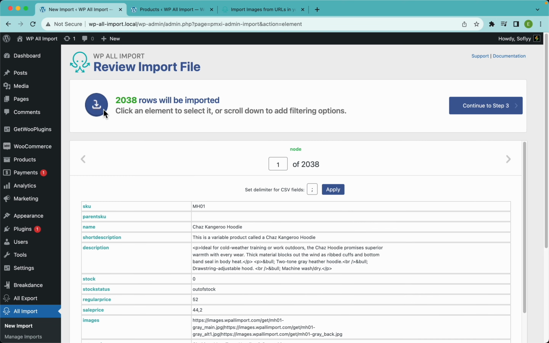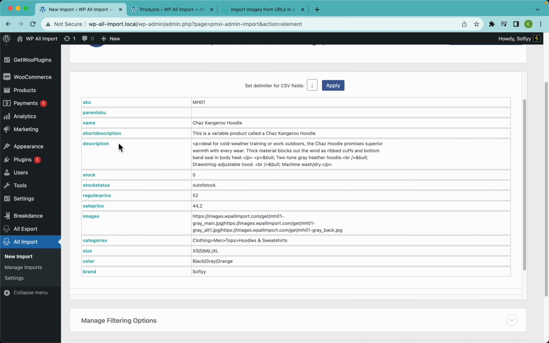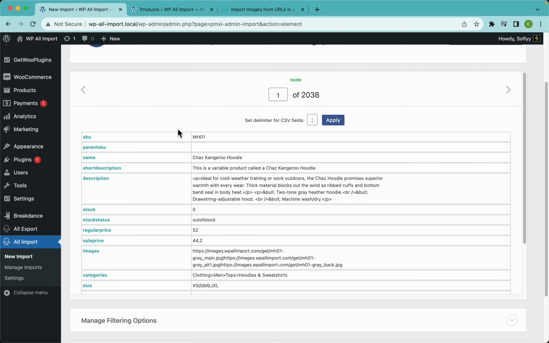Here on step 2, I need to check whether WPL Import is detecting all of the rows, which is the case. This is the number of rows we have. I also need to check whether WPL Import is detecting all of the columns in our import file. Now this is the case too.